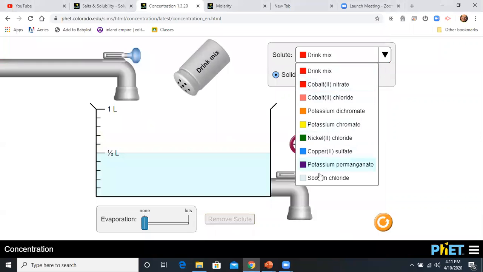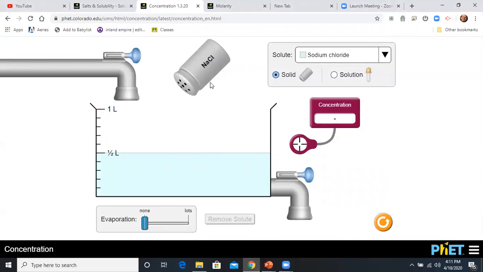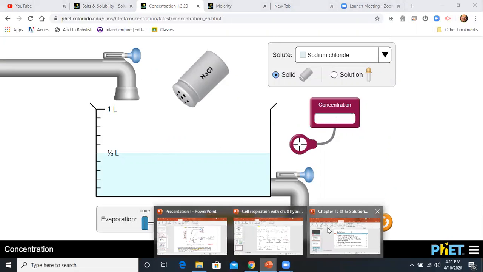I can add in all kinds of other stuff too, things like sodium chloride with water. If I add it, it gets mixed in. Again, the solute is what you're adding. The solvent does the dissolving. That's something you want to understand when you think of solutions.